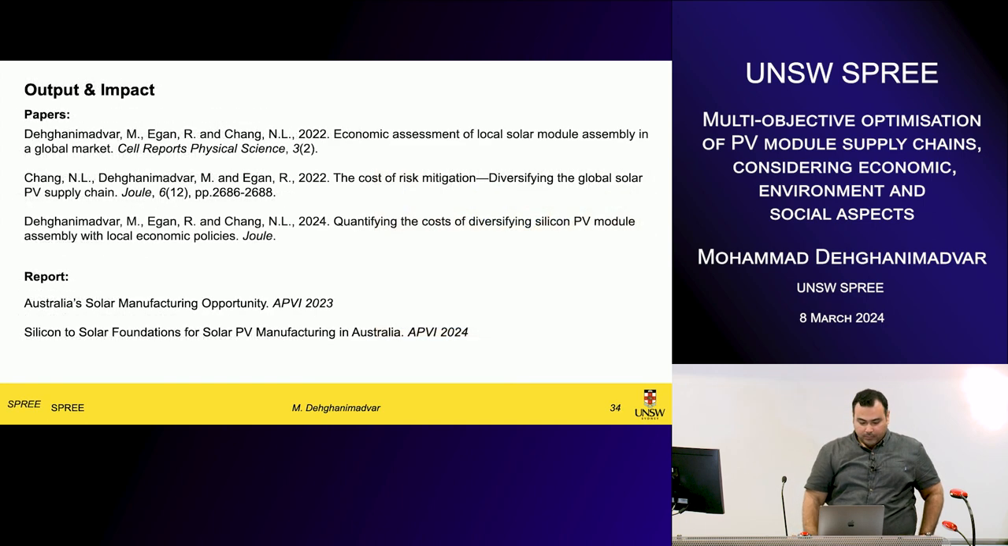And for output and impact, we published three papers. The last two are in Joule, and the last one became available online one week ago. I also contributed to two reports, the Australian Solar Manufacturing Opportunity report and the S2S report. Probably you have heard about them.